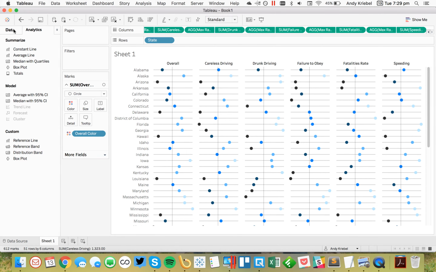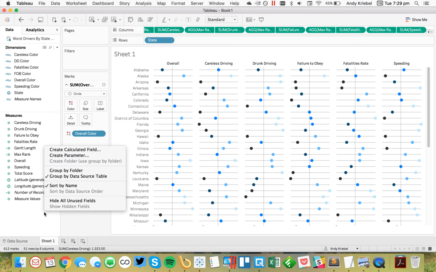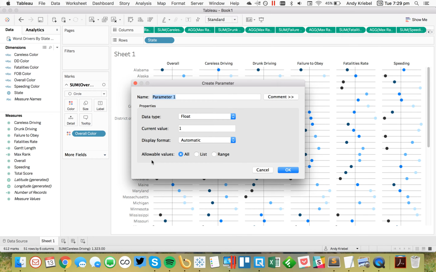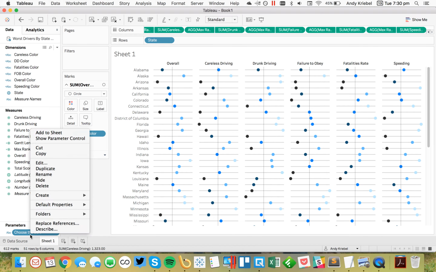Okay, so now the next thing I want to do is create a parameter that allows me to pick the measure I want to sort by. So I'm going to say choose the sort, and I'm going to make this a string, and I'm going to list them out. So again, it's overall, careless driving, drunk driving, failure to obey, fatalities rate, and lastly speeding. Okay, so let's go ahead and show this parameter.